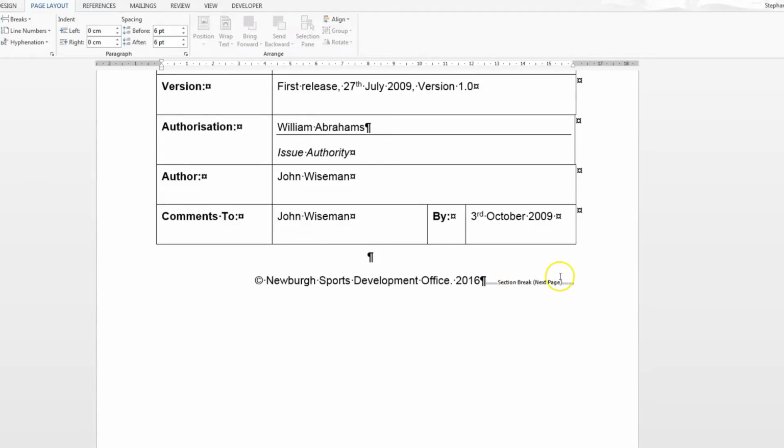Okay, so that's that question done, and particularly the area of marking up. Okay, so that's finished. Thank you.